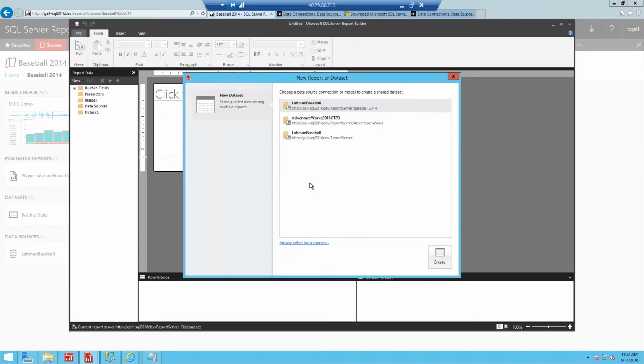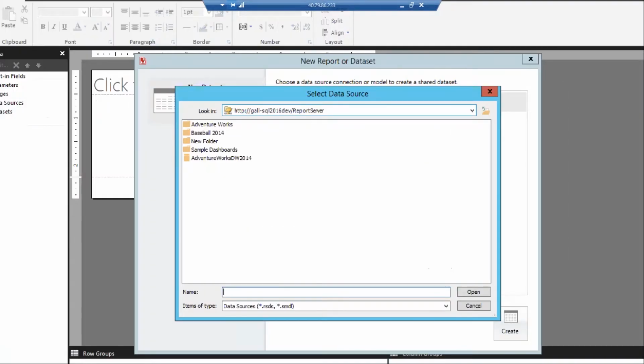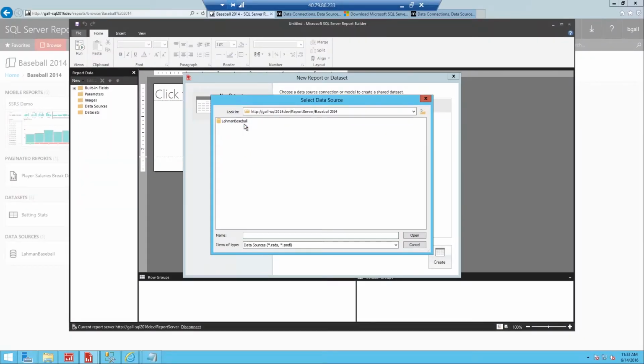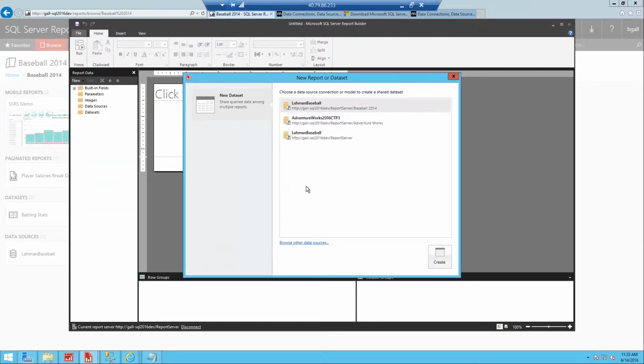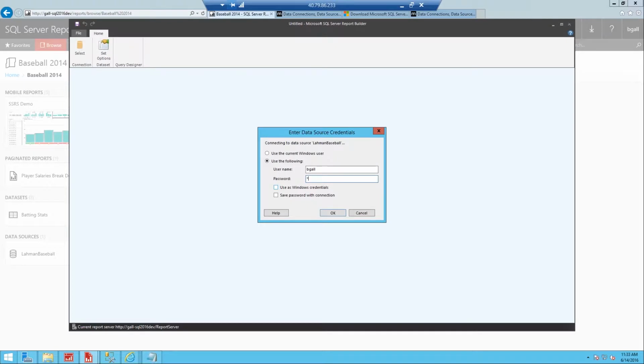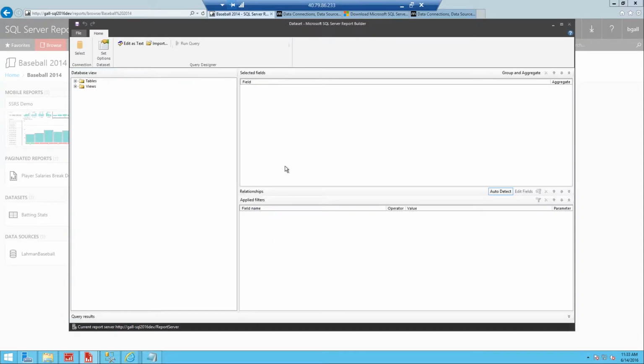And I've been in here working a little bit, so I have some data sources I've already linked up to. If I didn't have any data sources here, I would click on Browse Other Data Sources, and I'm on my server, so I can go hunt down the data source I'd like to write this query against. So I'm going to choose baseball and choose this Lahman baseball data source that I had previously set up. I'm going to click on Create. It's going to ask me to log in. Let's go ahead and save the password. And it launches me into a GUI query editor here for SQL Server.